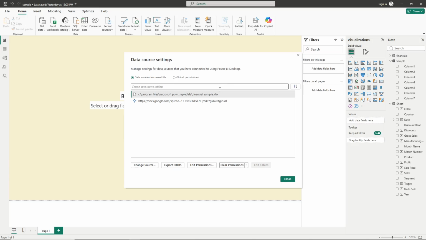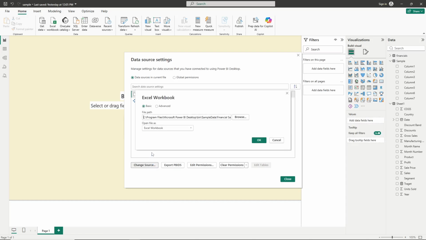Now you'll see a list of all the data sources currently connected to your Power BI file. Click on the specific data source you want to modify. Once you've selected it, look toward the bottom of the window where you'll find several options. Click on Change Source. This is the step that allows you to redirect Power BI to pull data from a different location or file. A new dialog box will open up, giving you options to specify your new data source.